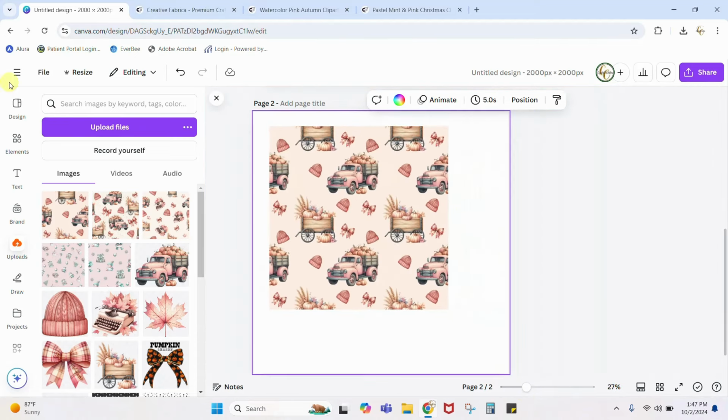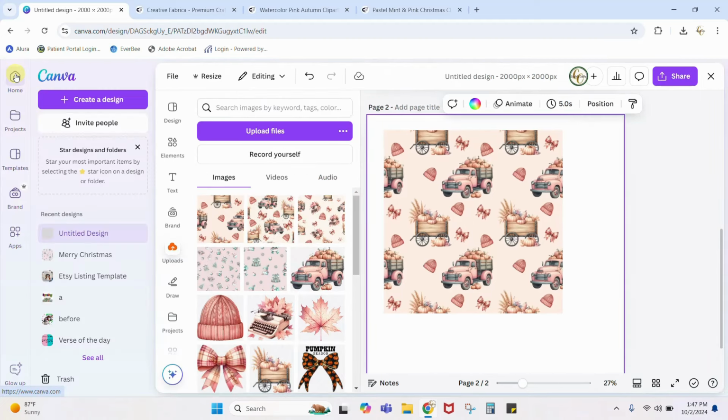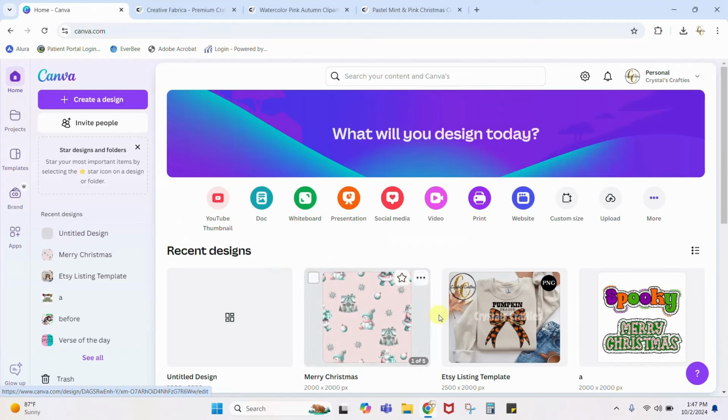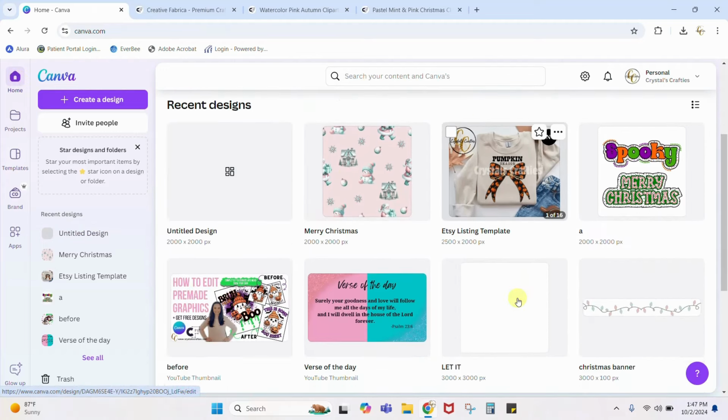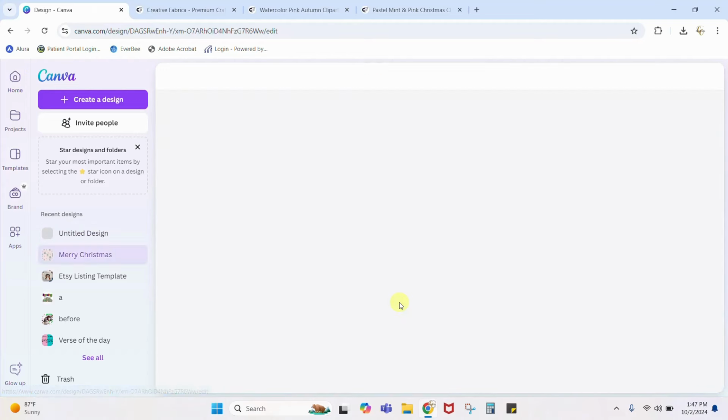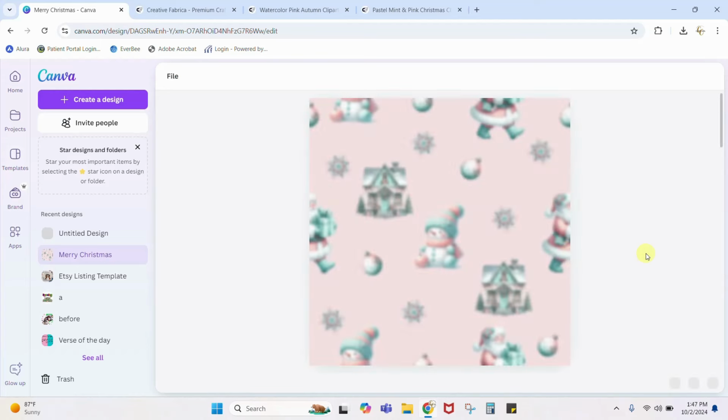Now I will show you, let me go back. Here's back to my home page right here. And if I want to get to all of the designs that I have previously done, they're right here and you can get to them quickly, or you can just hit home and it'll pull up all of your previous designs that you have previously done. This is the one that I started showing you guys to begin with, the Christmas paper.